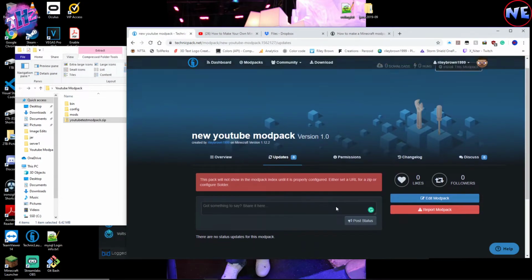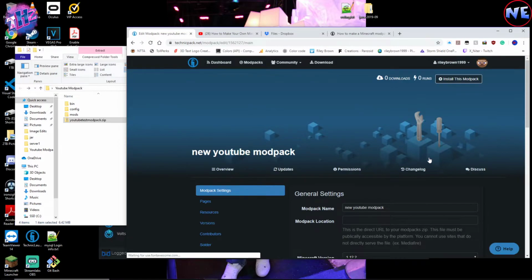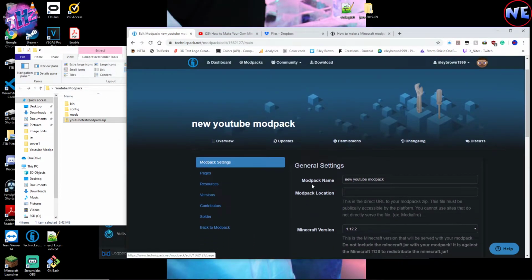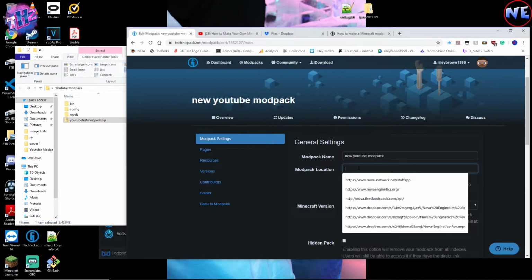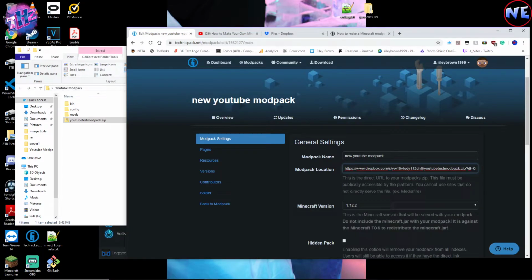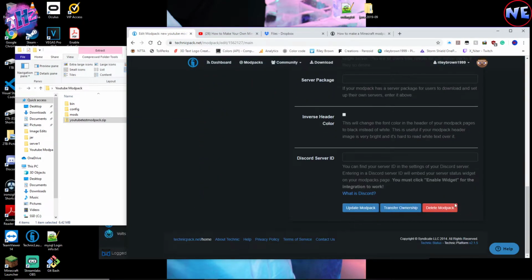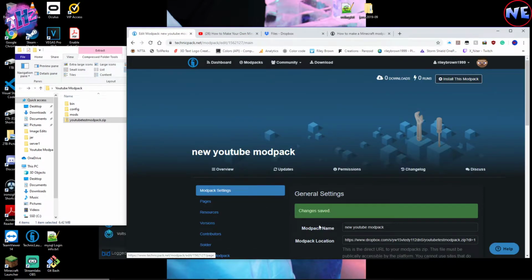Go to your modpack. Click Edit Modpack. Go to Modpack location in the Modpack settings. Copy and paste that link. Control V is an option. Change that 0 at the very end. Change it to a 1 to say 1 download. That's what it does. It makes you download it. Save or update Modpack. Change save.